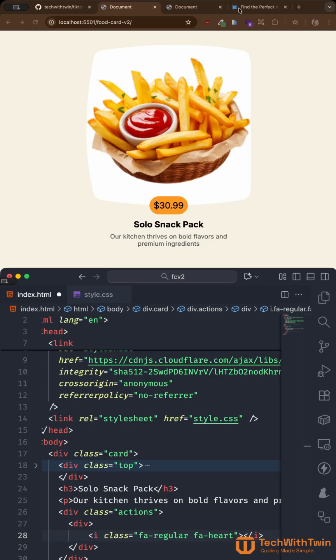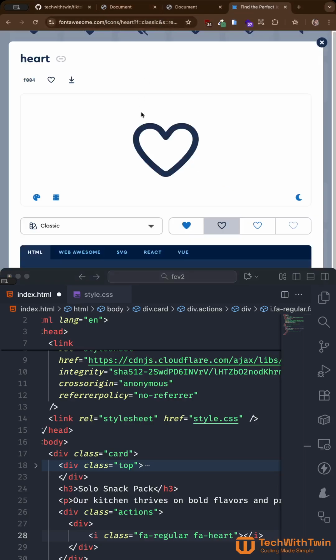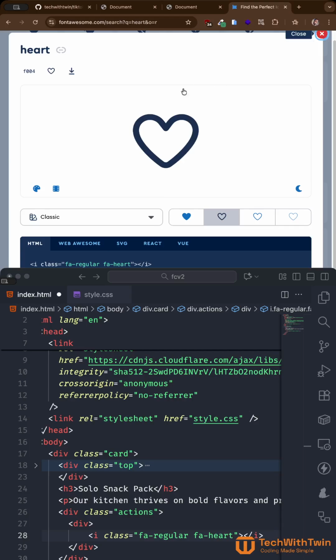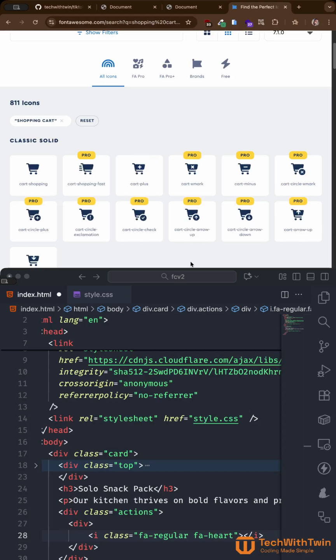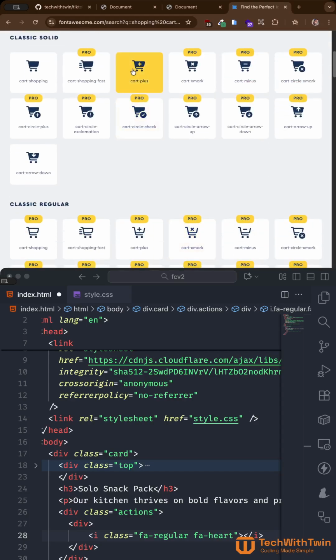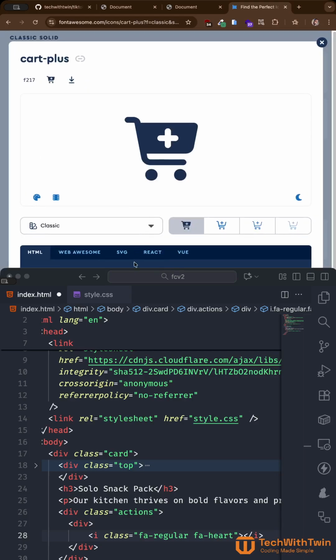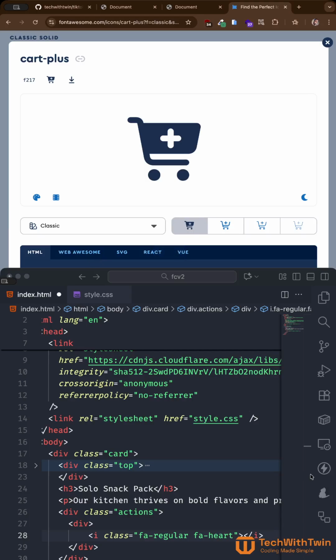So let's go ahead and look for the next icon, which is the shopping cart. So we can just say shopping cart. And then you can see shopping carts. I'm just going to take this one with a plus sign. And then copy as the previous one. Then let's create a new div. So we can create a div and paste it in there.